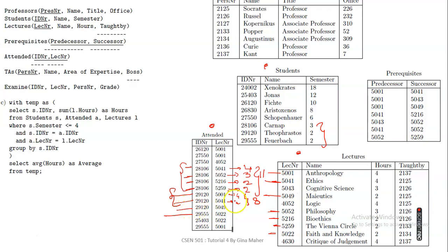And sorry, we have this student as well, 5049, 2. So this will be 10 instead of 8. And the last student takes only 1 lecture with 2 credit hours. So the sums of hours are 11, 10, and 2. Okay, so this query will return the ID of the student, which is 28106, with the sum of hours 11, 29120 with sum of hours 10, 2935 with sum of hours 2.